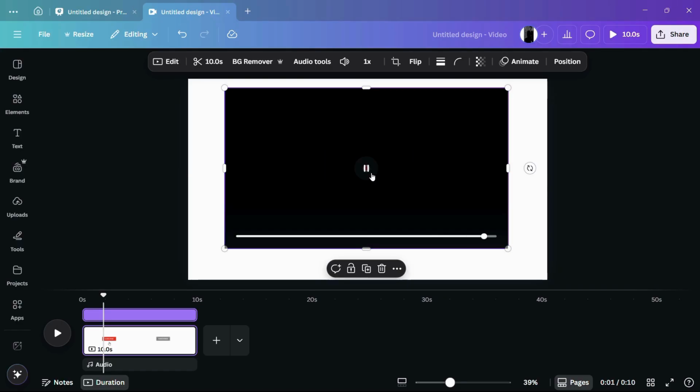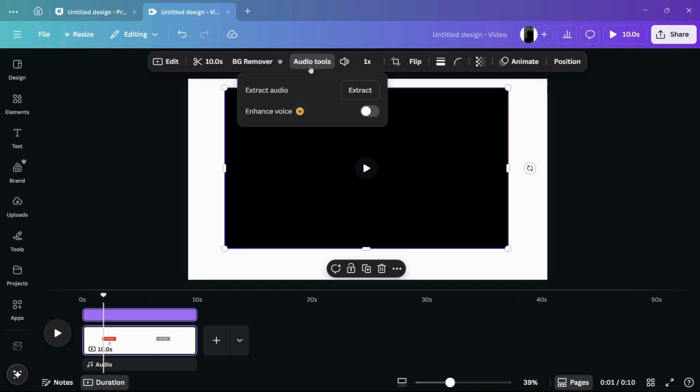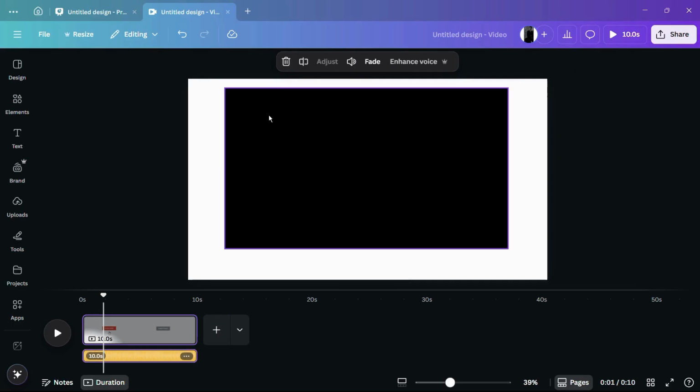So let's say if I want to remove this sound or any sound from this particular video, the first thing that I will need to do is select this particular video, and then you can see at the top it says audio tools. So simply click onto this audio tools. And from here, you will have these two options. The first one says extract audio, and the second one says enhance voice. So simply click onto this extract option in order to extract the audio.